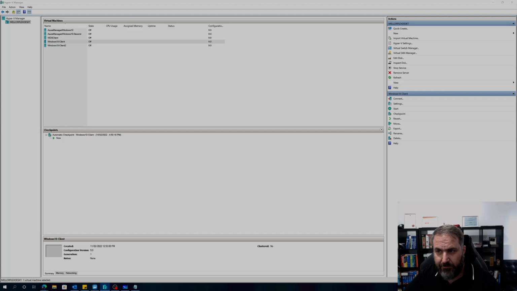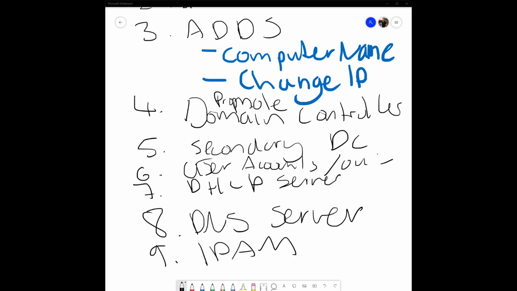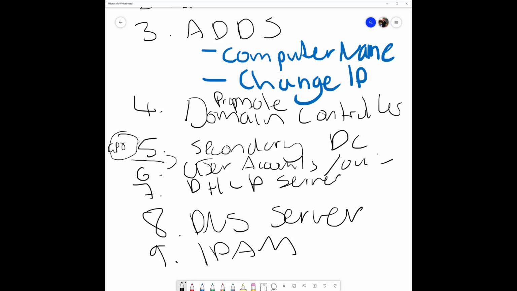So by the way, over in our whiteboard we'll have to squeeze it in somewhere. We'll do one GPO, a group policy object. All right, let's get this on the road.